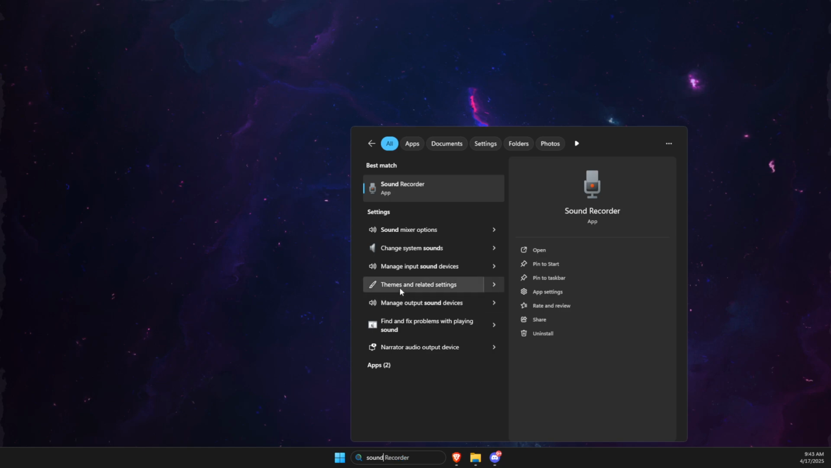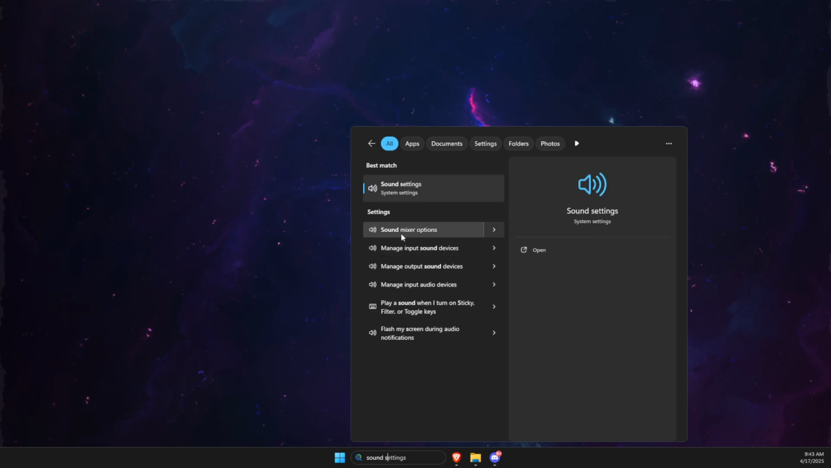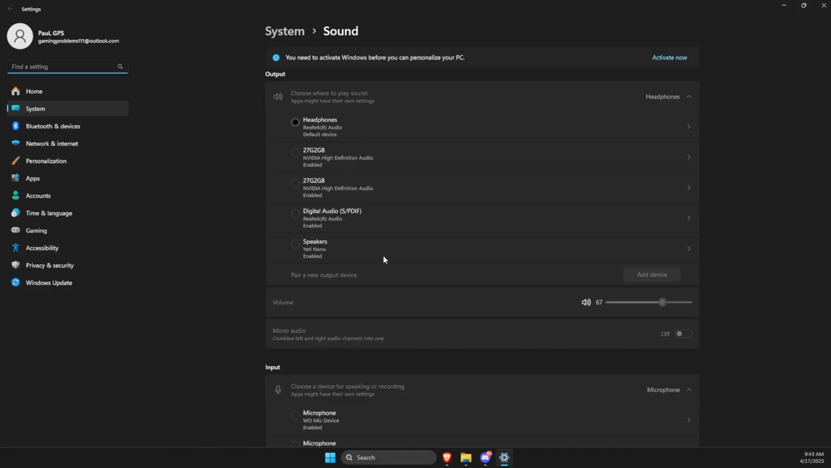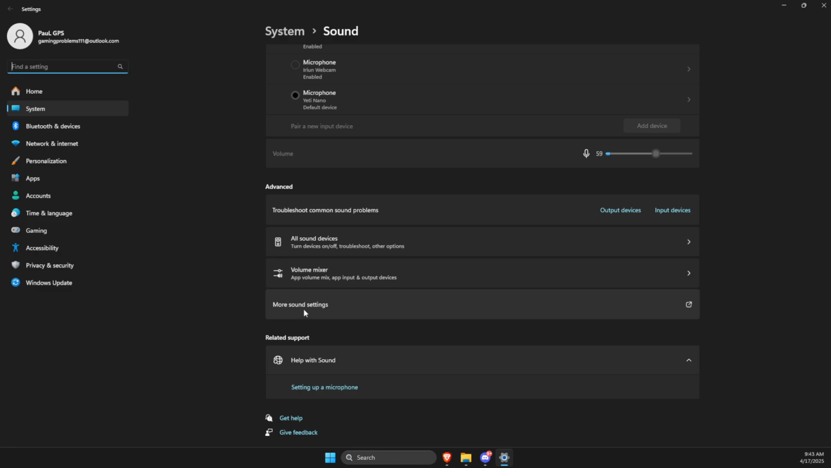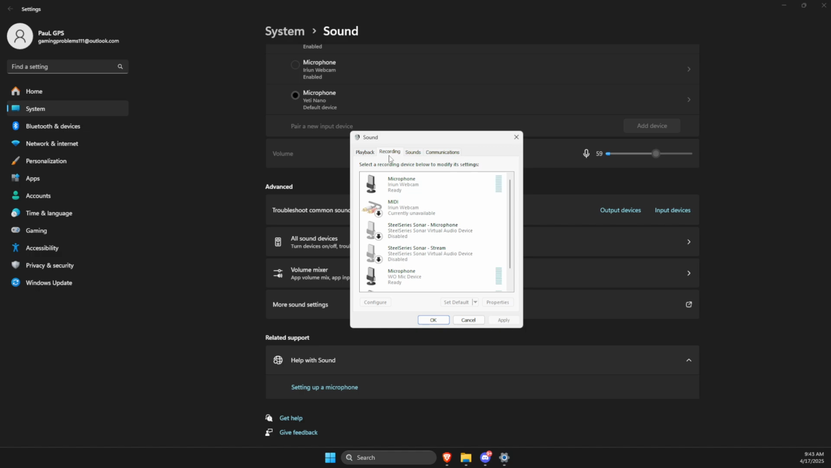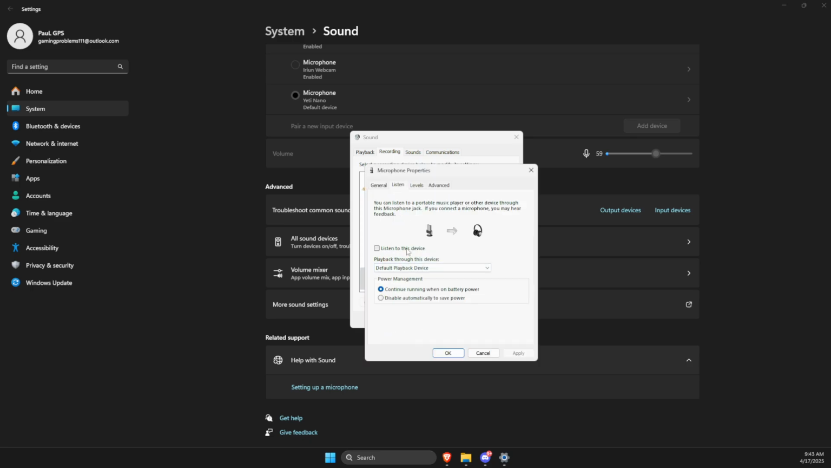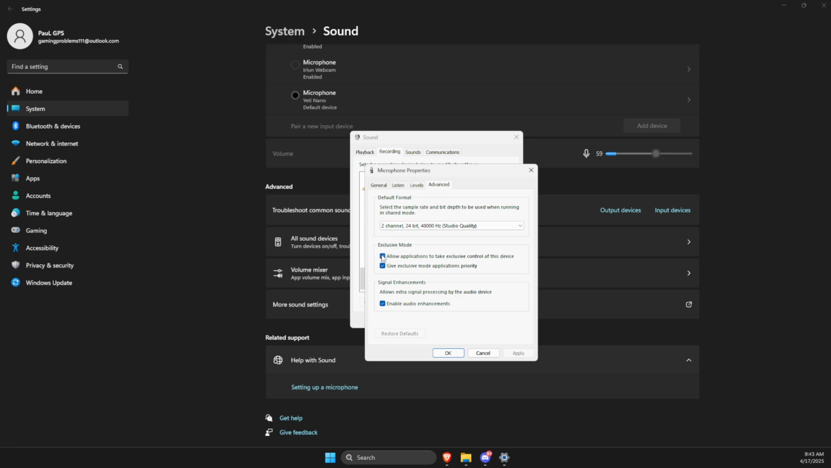And if this did not work, what I suggest you do next is to go to sound settings again. Then you need to look for more sound settings. On more sound settings, make sure your microphone that you use is set to default here. Then make sure it has proper sound, it's not muted here, and also that allow applications to take exclusive control of this device and give exclusive mode priority is selected.